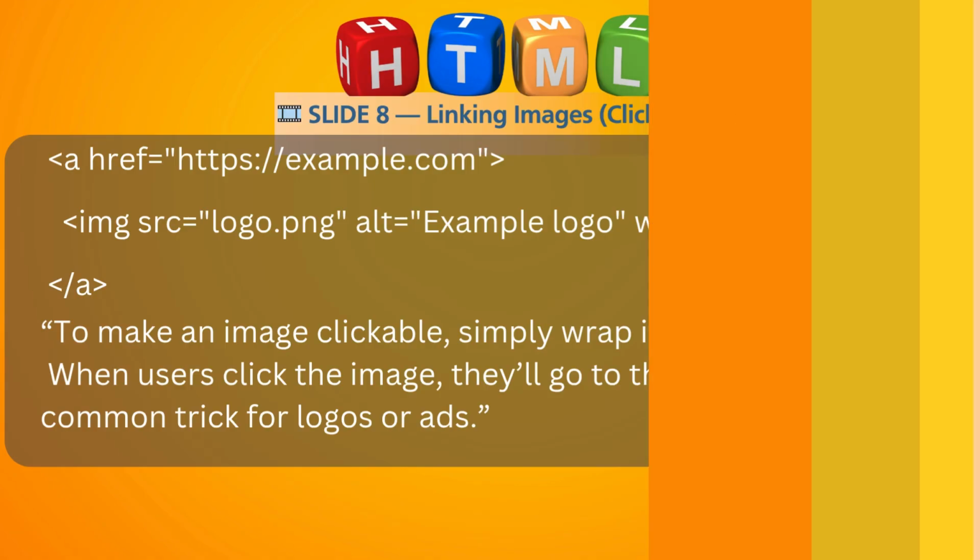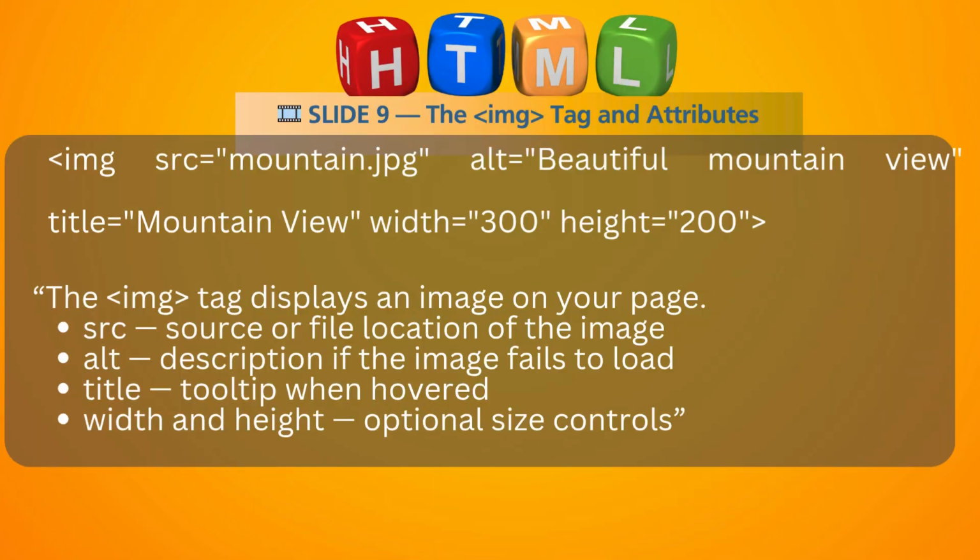Slide 9. The image tag and attributes. The image tag displays an image on your page. src, the source or file location of the image. alt, a description if the image fails to load. If the image fails to load, the description you have written in alt will be displayed on the web page. Title, a tooltip when hovered. Width and height, optional size control.